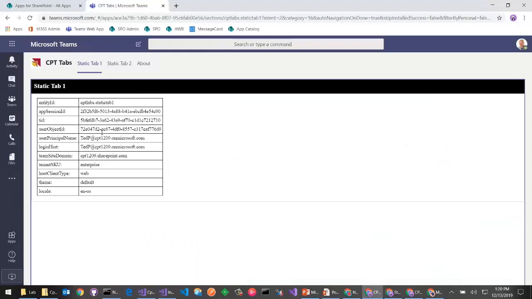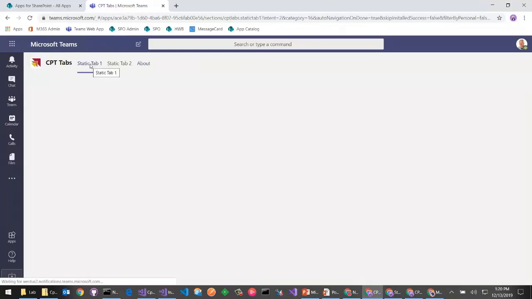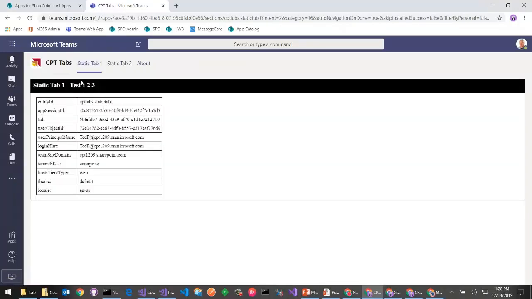And I've saved my file, I come back here, maybe I'll go to the About tab, I'll come back, and it might take a second because it's calling out, and what you can see is that I can make changes live.